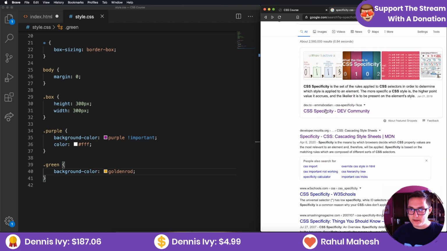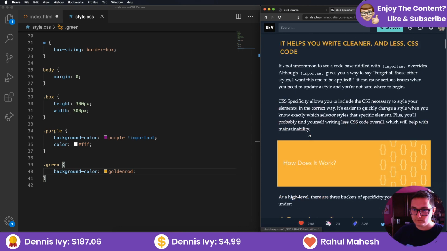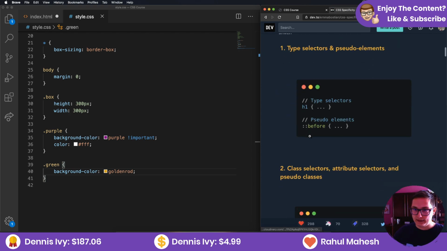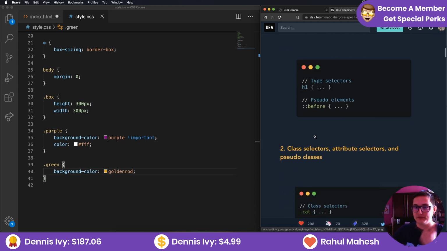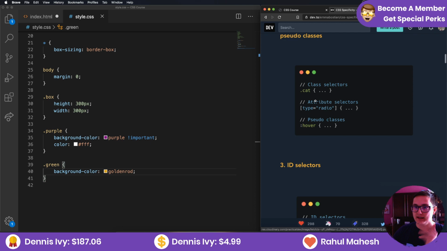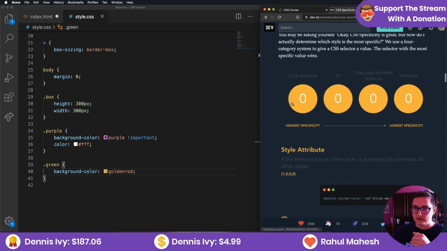Yeah, so there is a specificity calculator. Let's see. Emma? Oh, okay, look at Emma. Yeah, so there are a couple of selectors. We have tags, we have pseudo elements, we have classes, attribute, pseudo classes, IDs, and this is the specificity calculator. It comes from the left to the right.